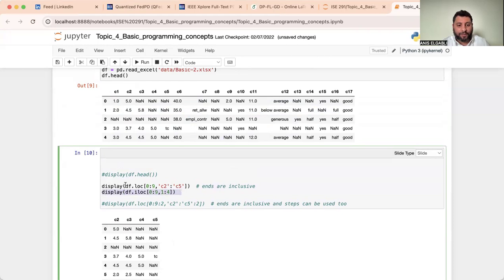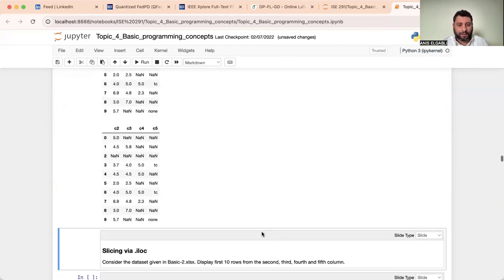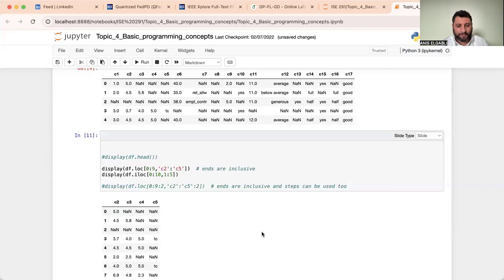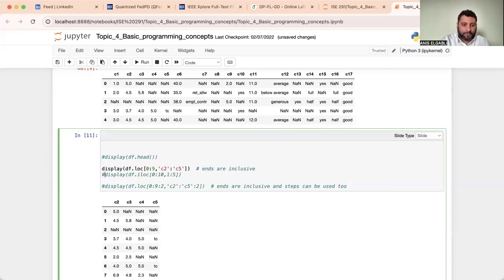So if I want to match this output, if I want to extract from C2 to C5 and the first 10 records, then here we need to add 1, right? Then they are extracting the same elements. By default the step size is equal to 1 if I don't pass a third element here after the third column. So we don't include it here because we are extracting every column. Now if I have a specific step size, then I need to pass it. For example, here the step size is equal to 2.